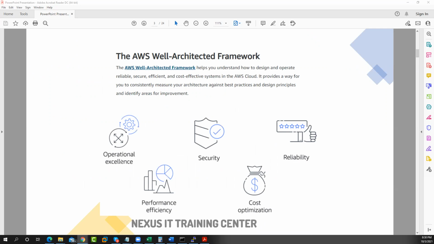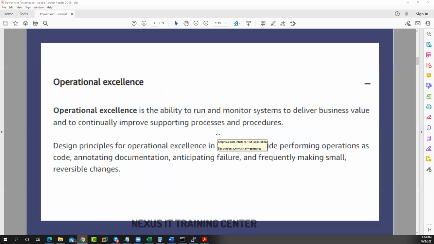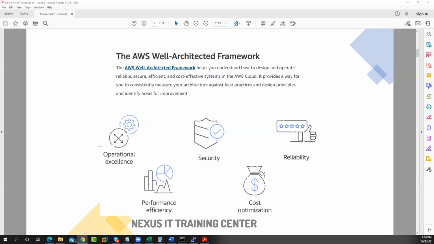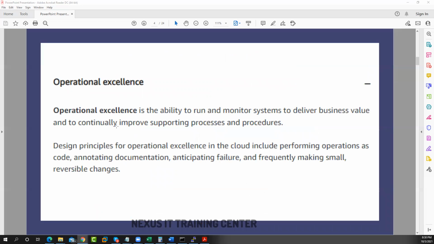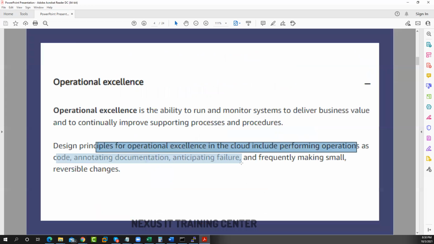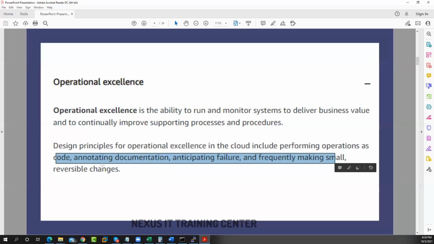Okay. So meron tayong tinatawag na operational pillar, security, reliability, cost, and performance. So umpisa natin dito sa operational excellence. So, ano ba tong operational excellence na to? One of the pillars is operational. Operational is the ability to run and monitor systems to deliver business value and continually improve supporting processes and procedures. Design principles for operational excellence in the cloud include performing operations as code, documentation, finding out the failures, and frequently making small reversible changes.